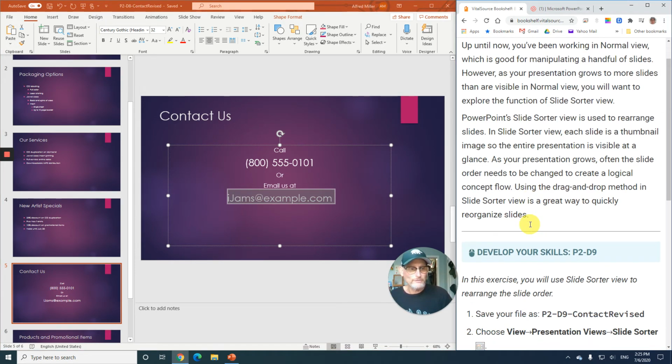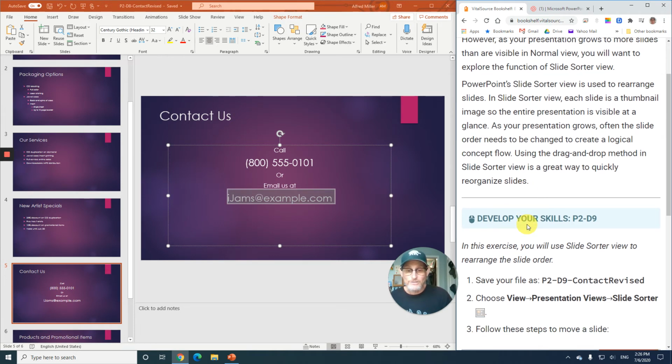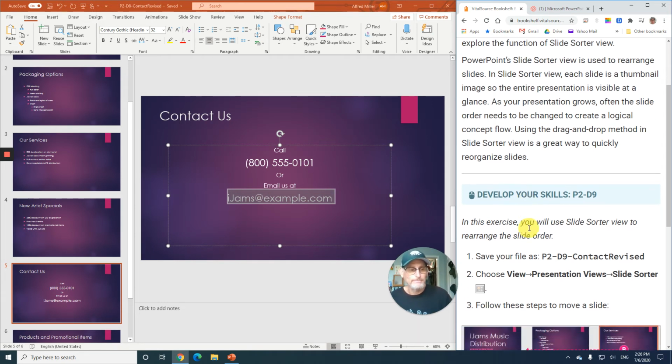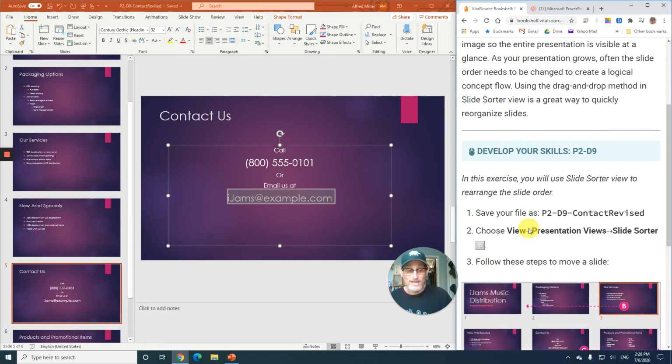Using slide sorter view, up to now you've been working in normal view, which is good for manipulating a handful of slides. However, as your presentation grows to more slides than are visible in normal view, you'll want to work in slide sorter. The one thing you need to know about slide sorter view, it's not editable. You cannot make changes on slides in slide sorter view. It's for arrangement and looking at the overall presentation. But you can rearrange slides very easy in it. You can also create sections easy in it.